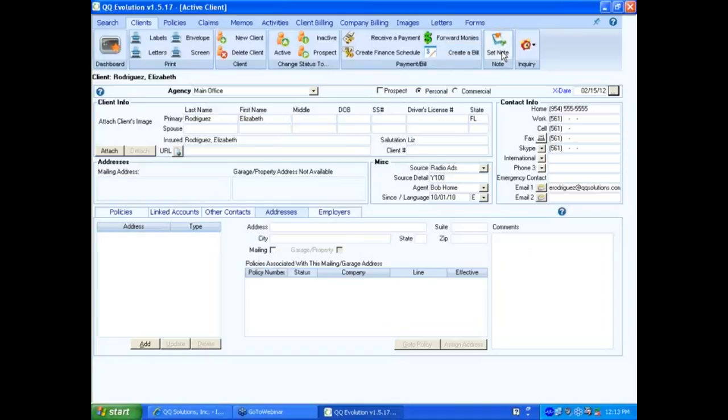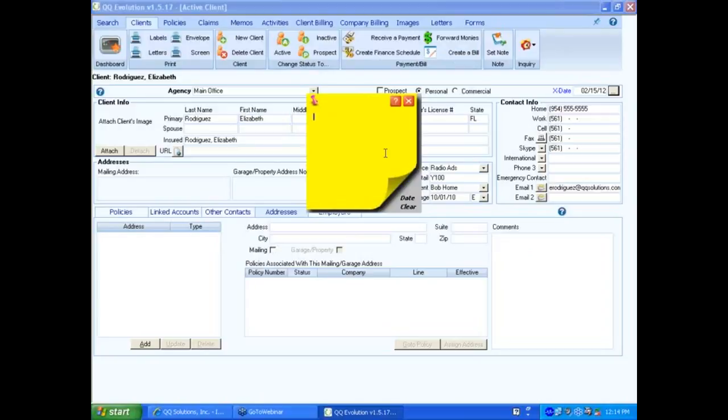Our last area here that we're going to look at under the QQEvolution ribbon is the set note. And this allows you just to set a note for yourself regarding this account. Maybe it's a particular note you want everybody to pay attention to once they come into this account. So maybe the customer does not want any emails. Maybe they just want correspondence to be done by phone.